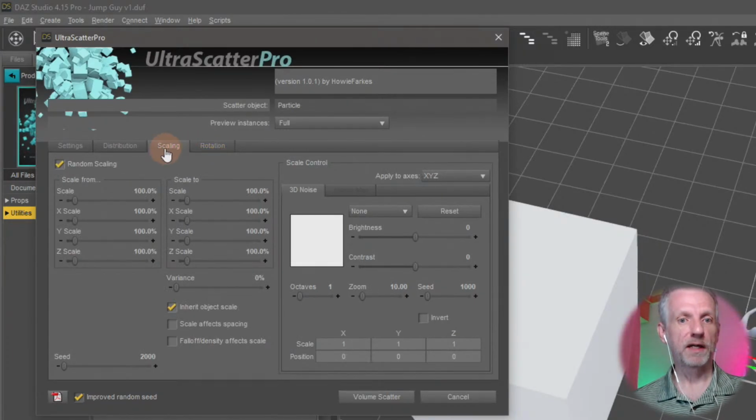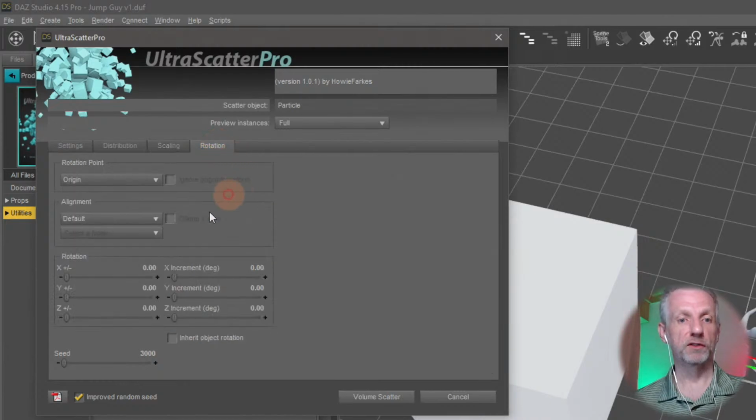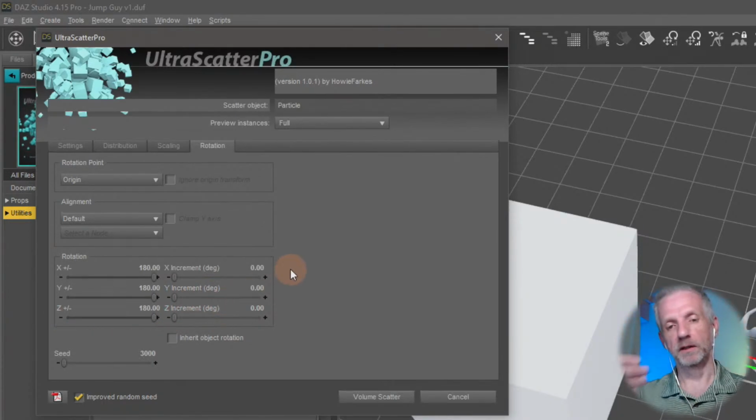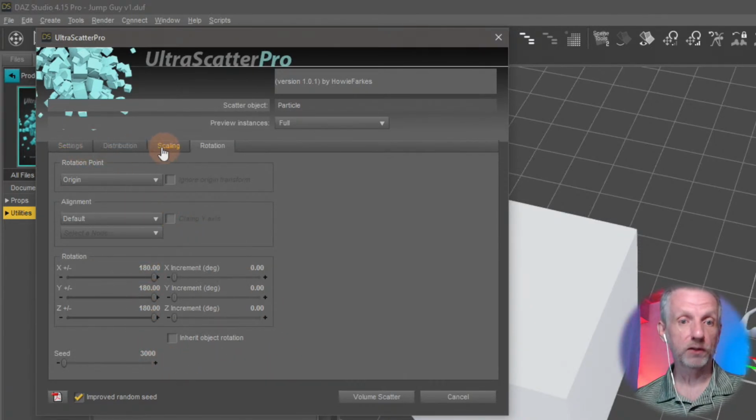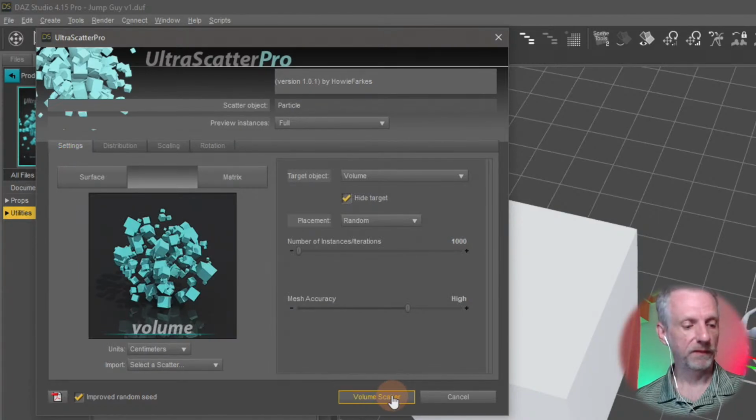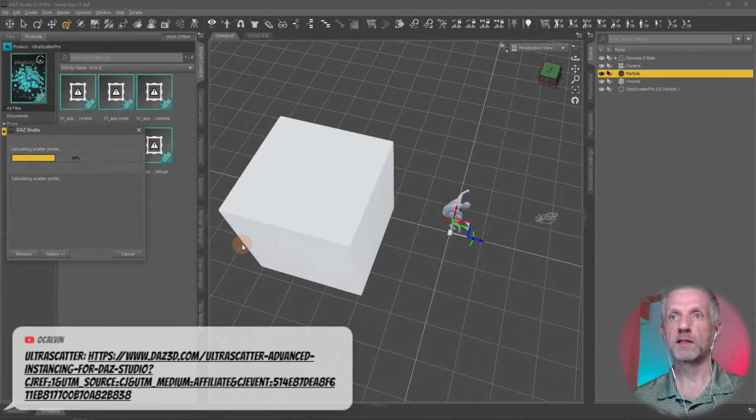We're going to mess with that. You can make them bigger and smaller. You can do the rotation. Actually, rotation I will work with, because it's a flat plane. I don't want it to be replicated as is everywhere. I want this to be turned in all 3 axes in total random values. So I'll go and crank X, Y, and Z up to 180, all of them. And that's really all I need to do. I could go with the scaling and the distribution. I'll do that maybe in a moment. I'll go and just hit volume scatter and let Ultra Scatter do its thing.